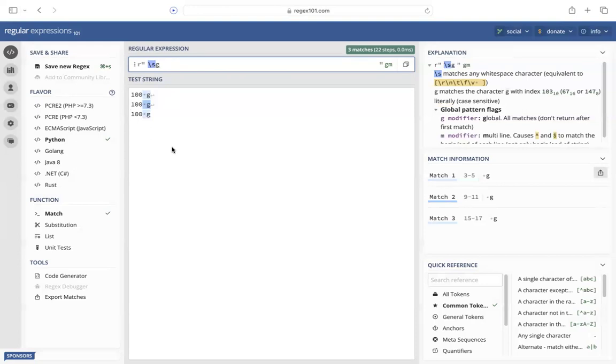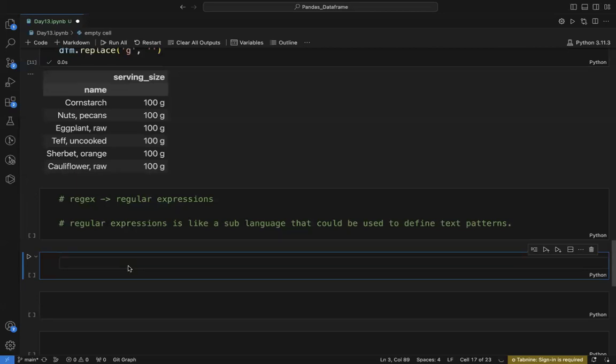So now I'm going to select and copy this pattern, and I'm going to head back to my notebook where I will pass it in as the pattern that we want to replace. Let's copy it from here, copy to clipboard. So I have copied this, and now let's move it to our notebook. So now I have moved.